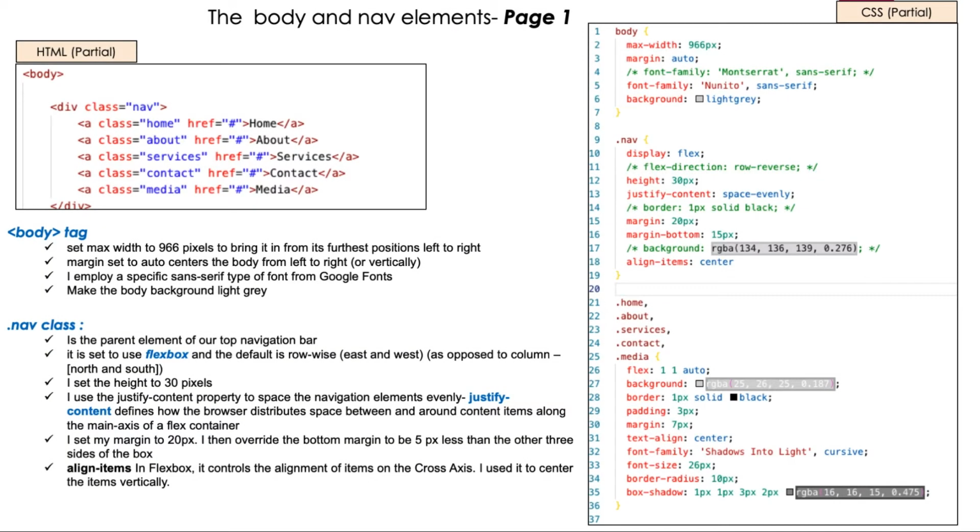Okay, so let's walk through this section by section, starting on the right-hand side with our CSS. Obviously we have a body section, and I set the max-width to 966 pixels to bring it in from its furthest positions left to right. I like to do that. And margin auto, of course, centers that, so it gives an equal amount of margin on the left and right-hand side. Then, of course, I'm using Google Fonts, so I'm using a font family or font face from Google Fonts there, and I have my background set to light gray.